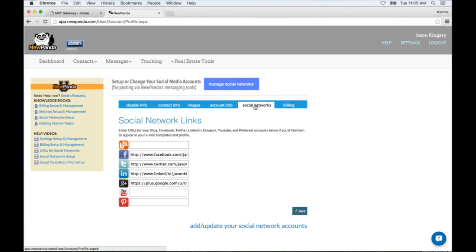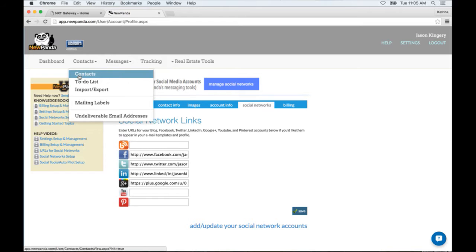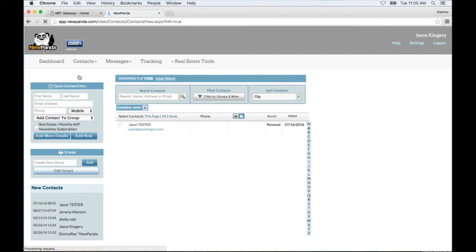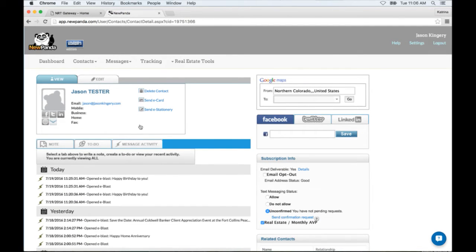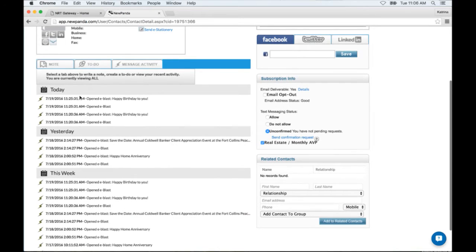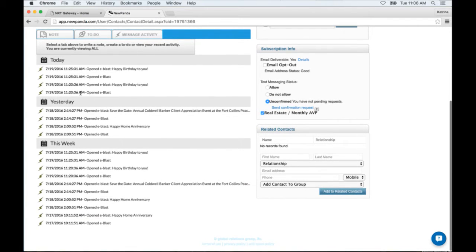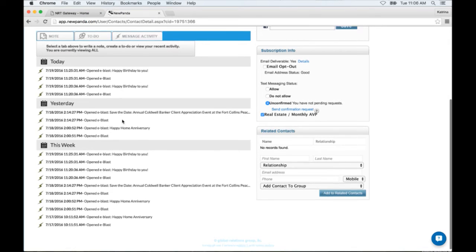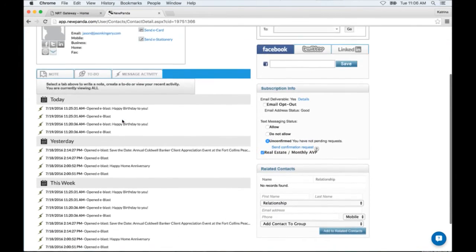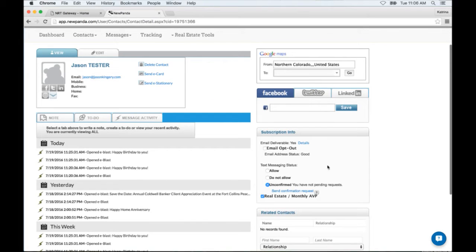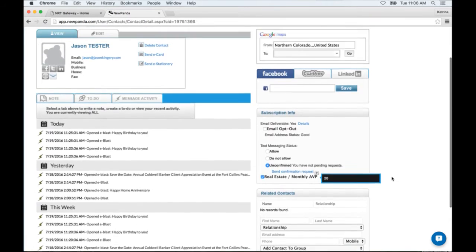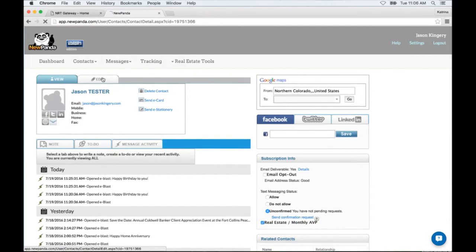What I want to start with is going to contacts. What I recommend is you set yourself up as a contact if you haven't already. So here's my contact that I'm working on right here, Jason Tester. We click on that, and we can see Jason Tester's basically his activity. So that's great. Really nothing to do here. Confirmed that we're sending those emails. We've got them on the monthly ABP so that they're getting the message. What we want to do is up here at the top, click Edit.